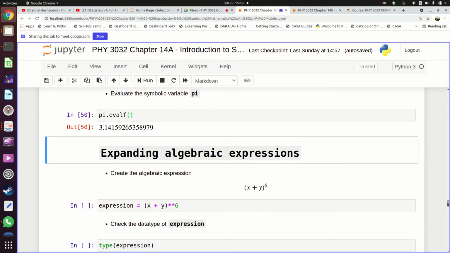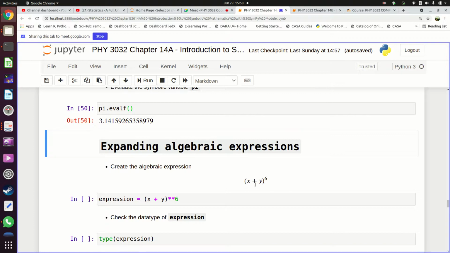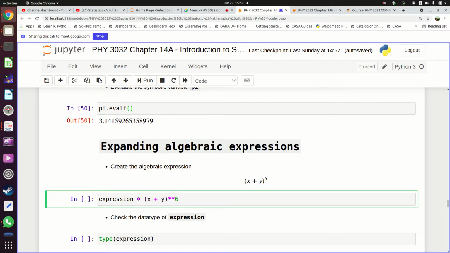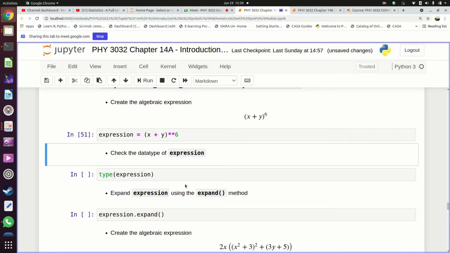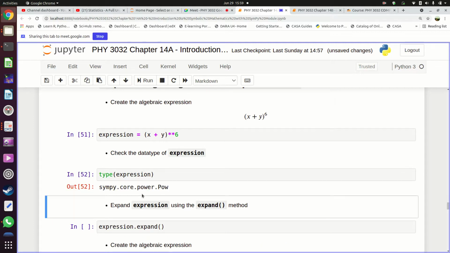There's another thing that you can do, which is an expansion. You can have an expression, then you want to expand it. If you want to expand an expression, there is a method for that also, which is called expand. So here we create an expression, x plus y to the power 6. This is the expression we've created here. Then we store it in expression, like that. Next, we can check what type it is. What is it we've created?